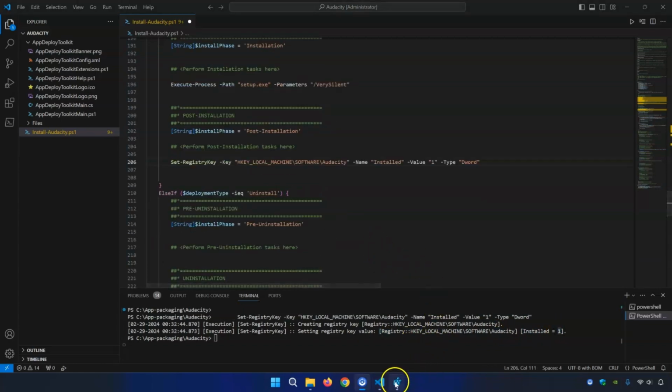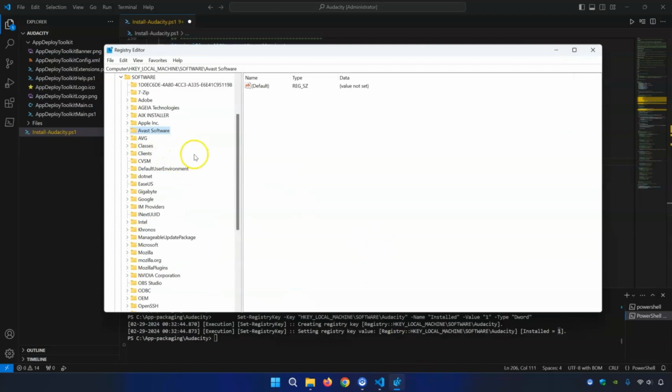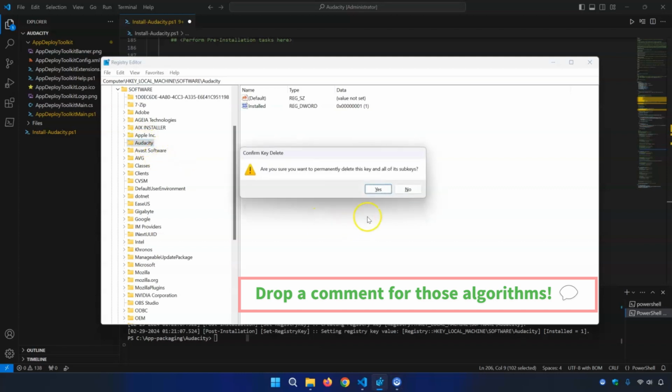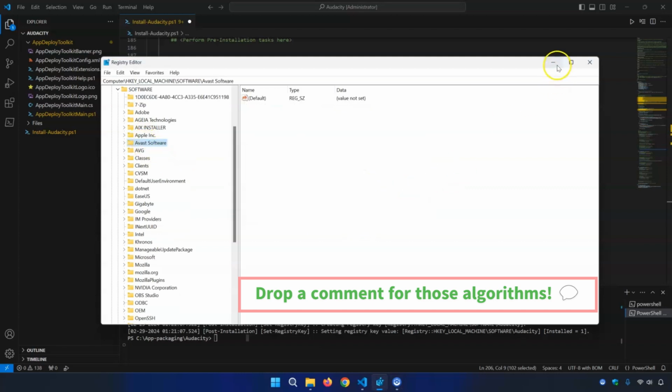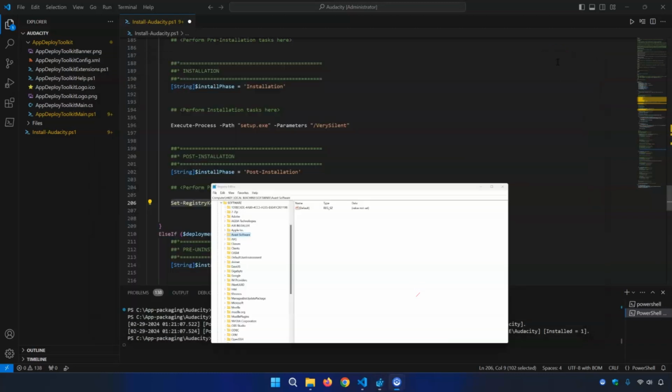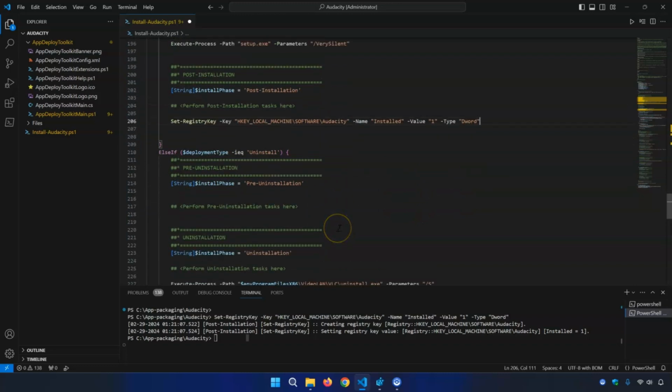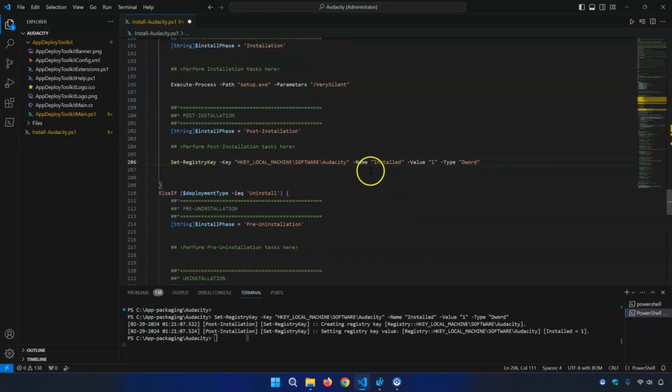We can confirm this by opening Windows Registry, refresh it once if you can't see the key, and here it appears. Okay, wonderful. Now that the creation of the registry key is working, we can go ahead and delete this because we will be testing this as a part of the installation script. So now let's find out how we can uninstall this program, and when uninstalled, how we can set this key to the value of 0.